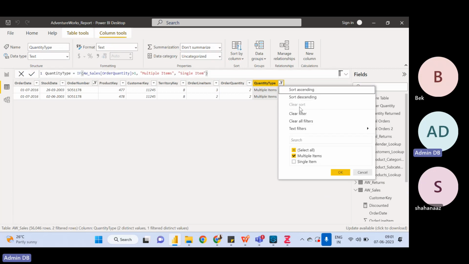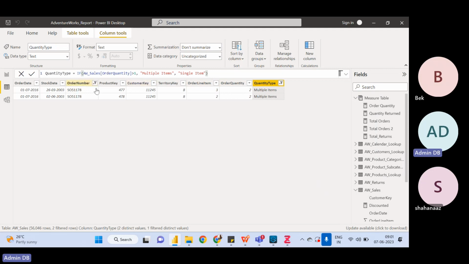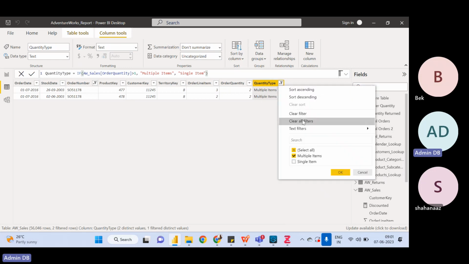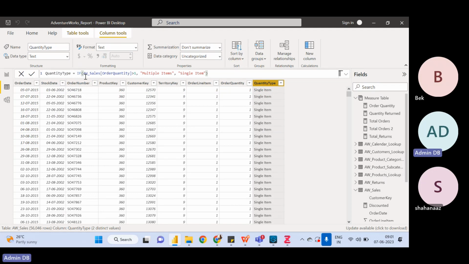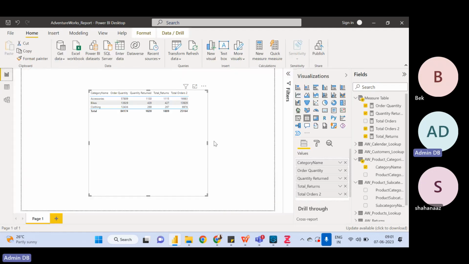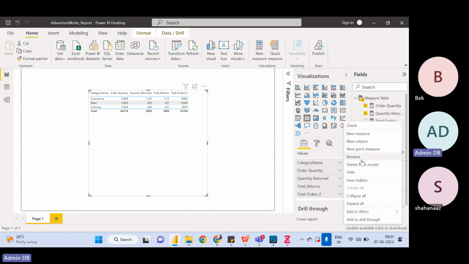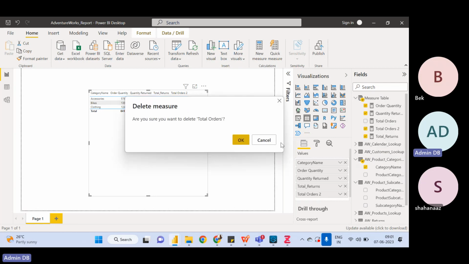If I do count of order quantity, it will give me a different result, because it will count these two rows as one transaction. But that is not the case, because under one order number we have multiple line items over here. So that's why we can't do it like that. We have to use this order number field to calculate the total number of transactions that is happening. So let me remove this.